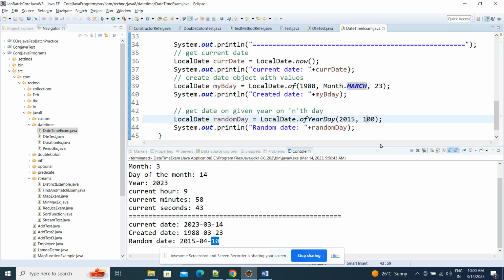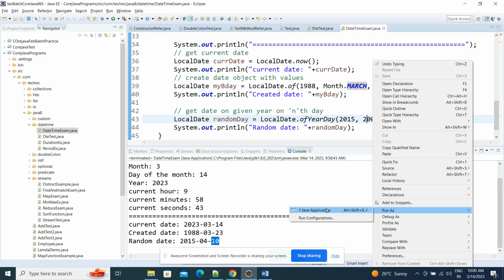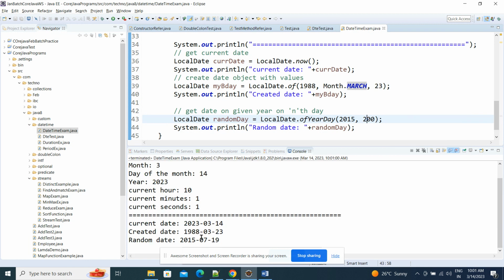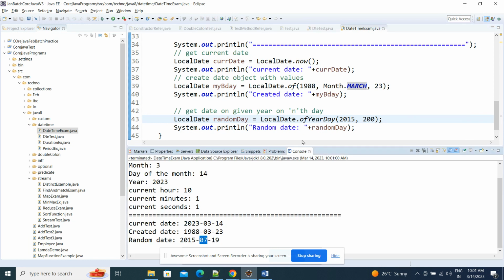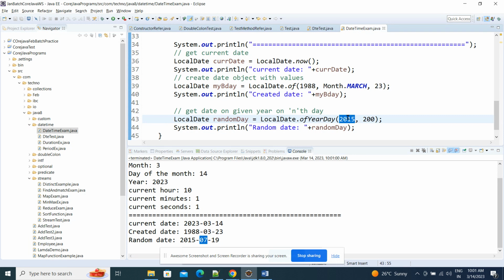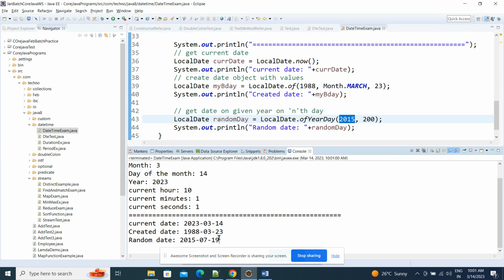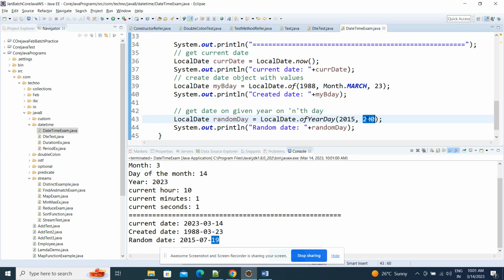Let's say 200, whatever the day in the year. Total 365 days per year, right? Out of that, the 100th day is April 10. The 200th day means it will go up to some day, maybe the seventh month, right? Given which year you want, it is July 19th, the 200th day of the year.